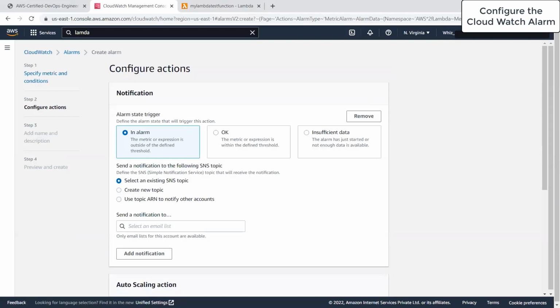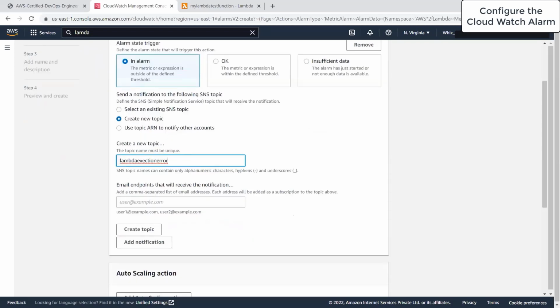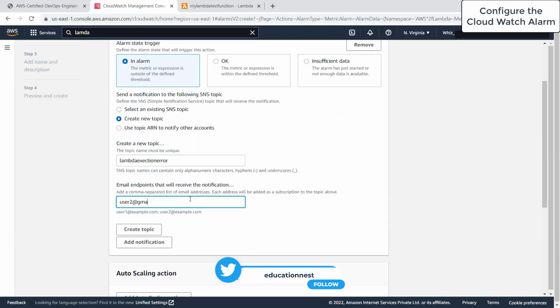Here, I can select whenever this alarm state occurs, that is, I'll select in alarm. I'll create a new topic. Next, I can mention my new topic. Let's say I'll mention my new topic name as Lambda execution error. And we can specify the email for alerts. So I'll say user2@example.com.